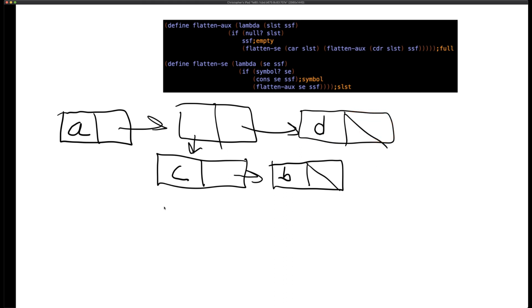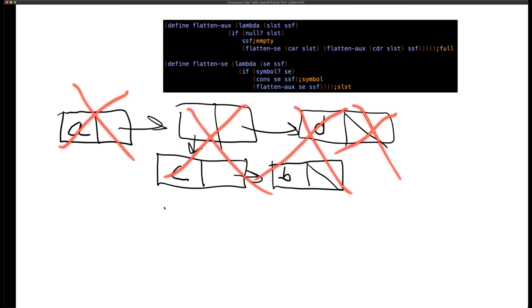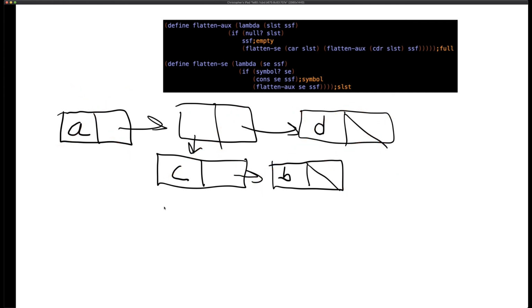And we actually call it a fourth time when we get all the way down to the end, and that becomes the empty list, and it's our base case. So each time flatten aux is called, we remove an element from the list, and we end up calling it 4 times going through the main list.